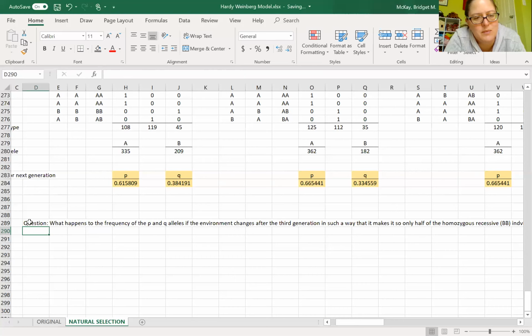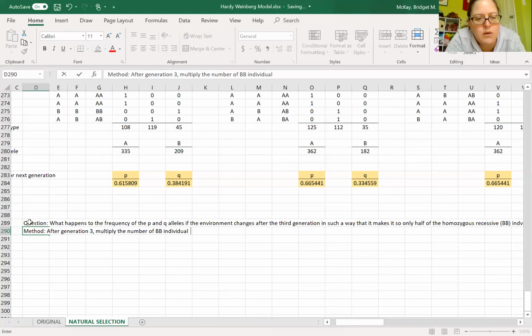It was really long. Okay, and then my method is after generation 3, multiply the number of BB individuals by 0.5. This cuts the population in half, which simulates half of them dying.